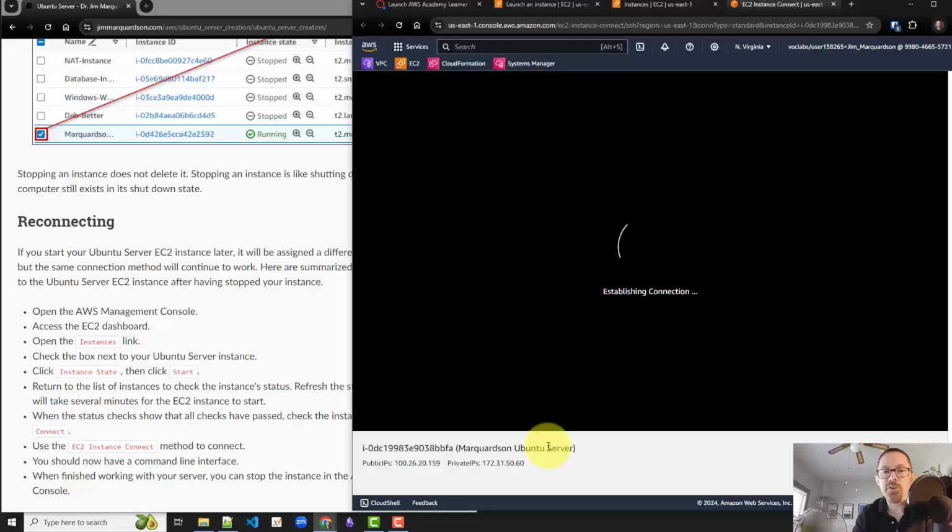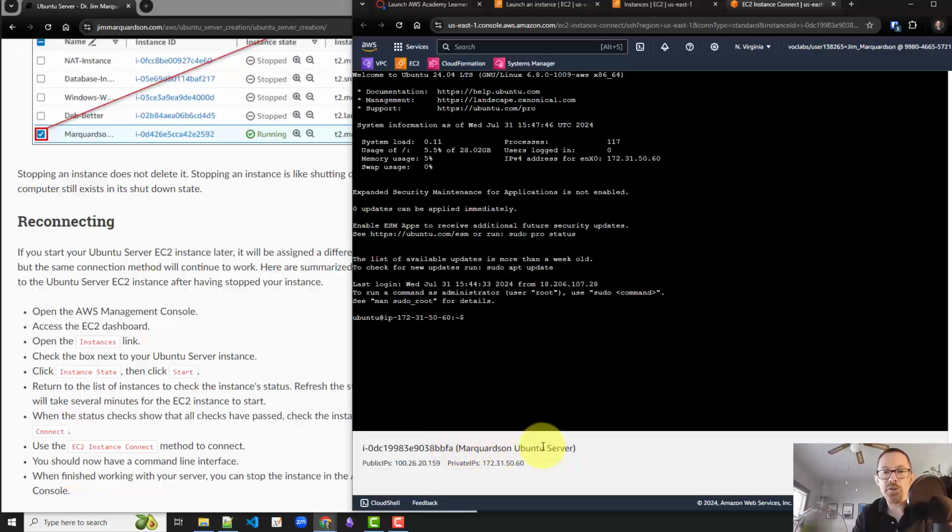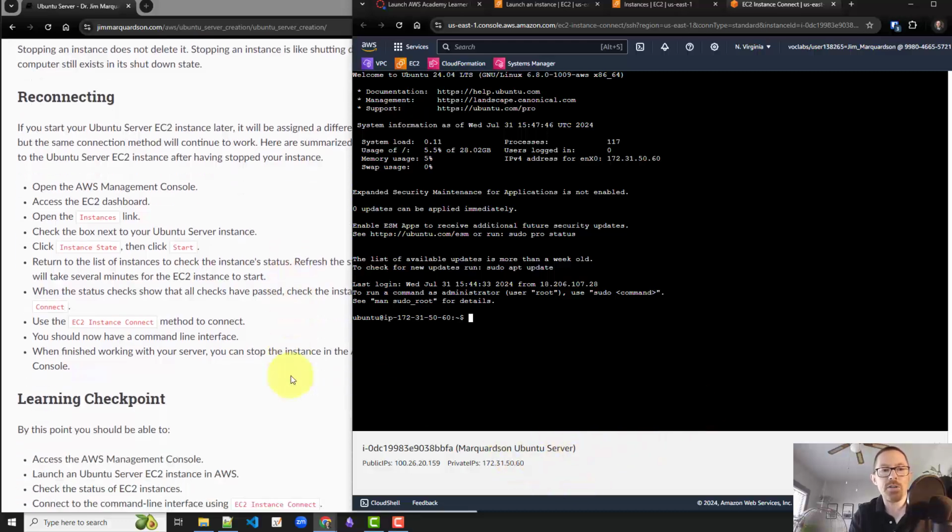So I see my server name, Mark Woodson Ubuntu server. I see the public IP address. I see the identifier. You can close that, but I'll just keep it open. So if you have to take a screenshot to show, hey, I did this, and it was actually me, it'd be right there in your screenshot.